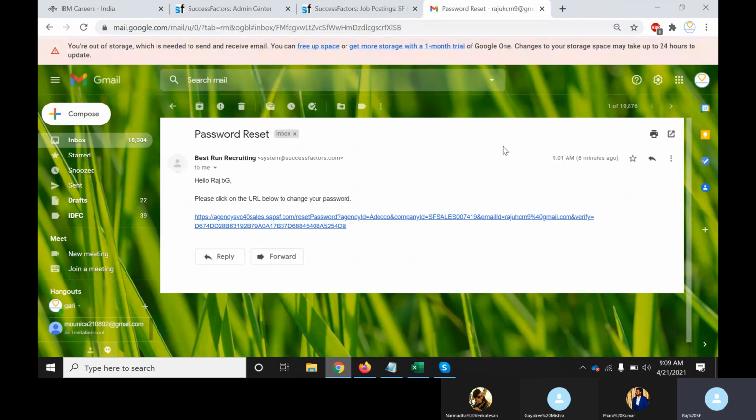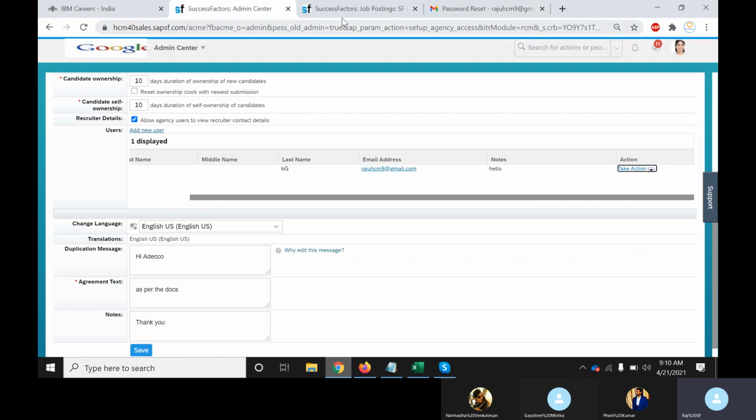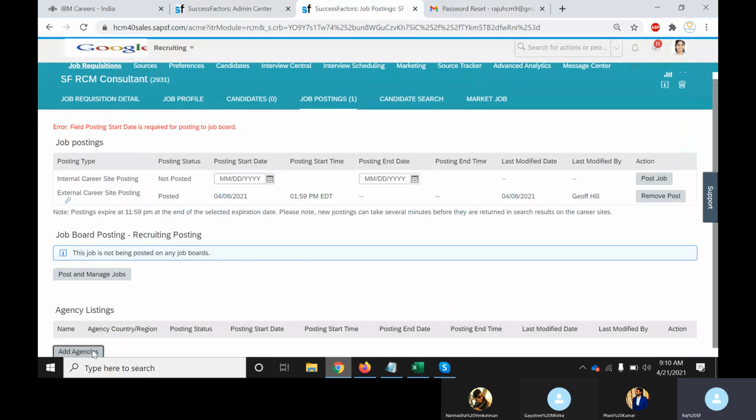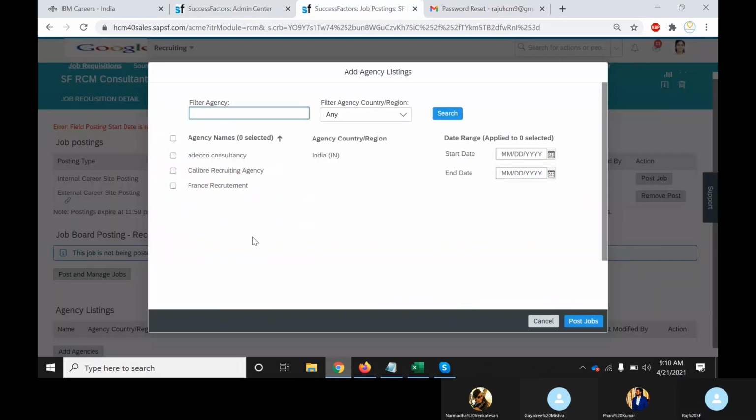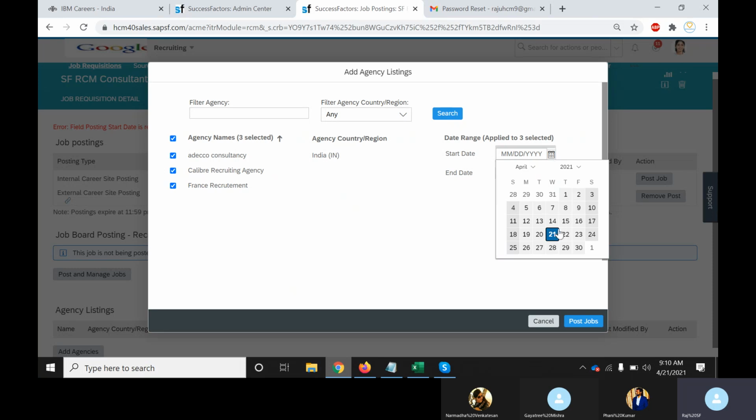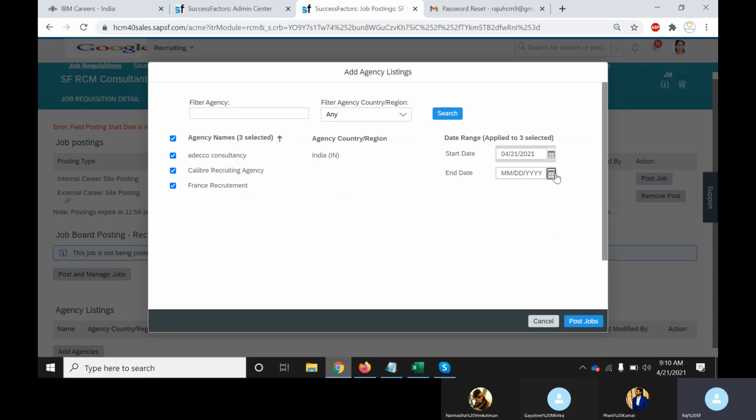So normally we will get the reset password option, and then the user will access it, and then we will post the jobs. So how to post with an agency? Okay, to post with an agency, in the same way you just go to your posting, and here you select add agency. Select the agency to whom you want to post. If you want to post this job with all the agencies, you can select all, and you also select the start date and end date of this same job, and you post it.